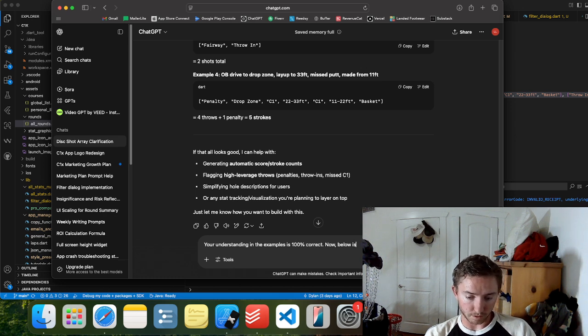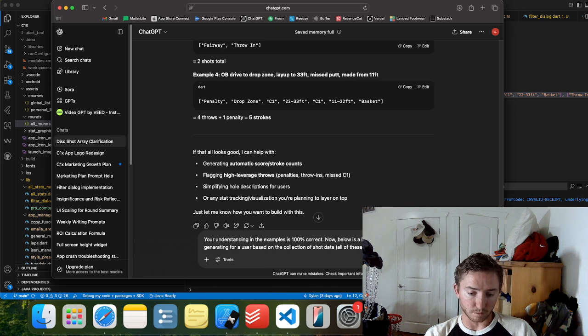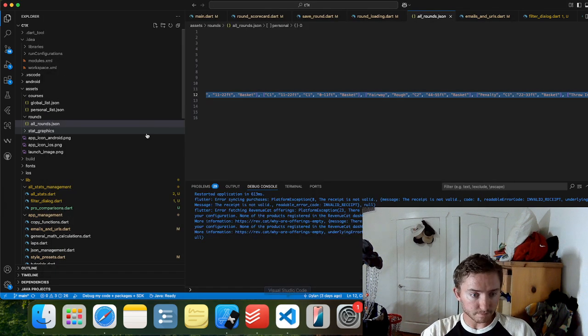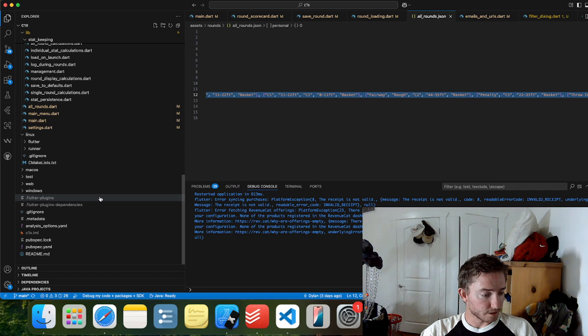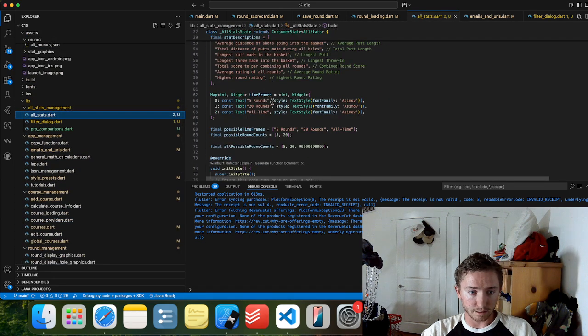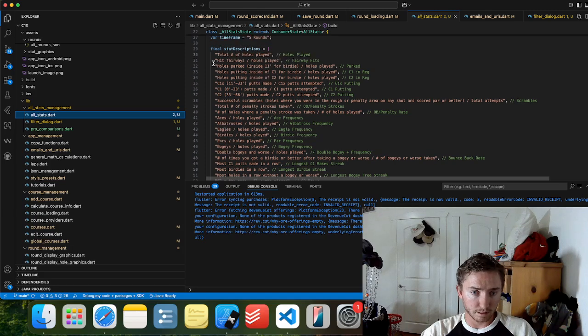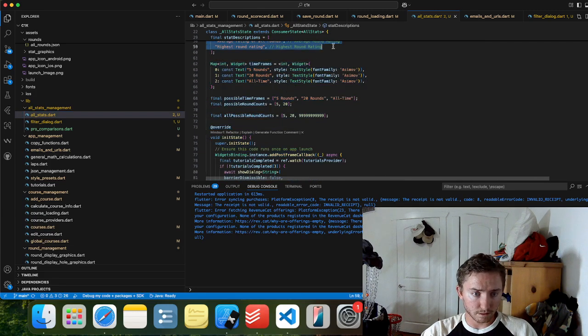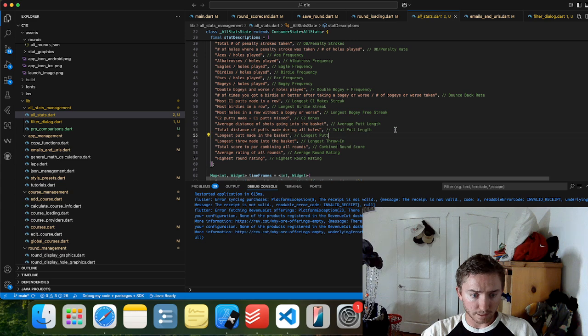Now, below is a list of the stats I'm currently generating for a user based on collection of shot data, all of these arrays over a round. The point of this, we're getting ChatGPT to understand. I'm going to give it a list of this, not longest putt, not average distance.